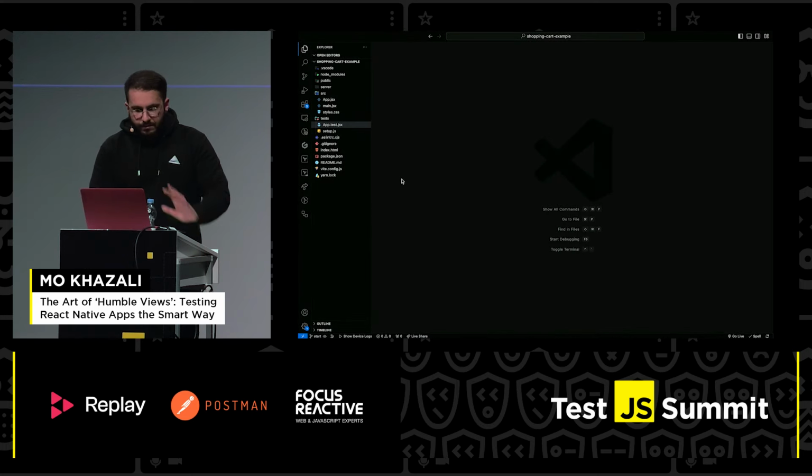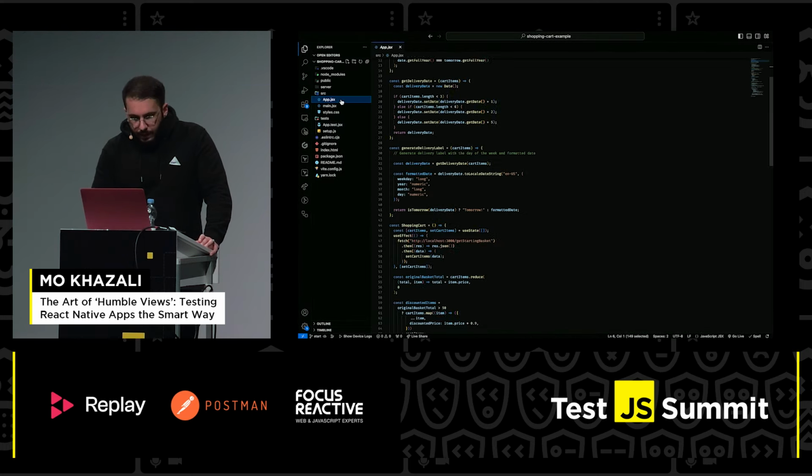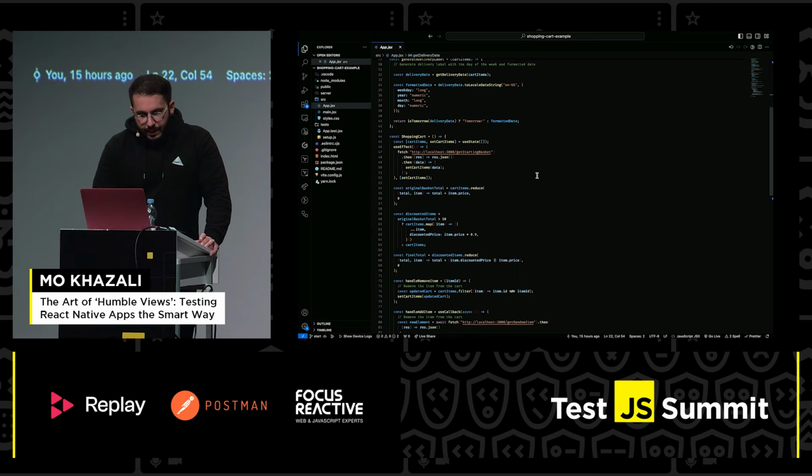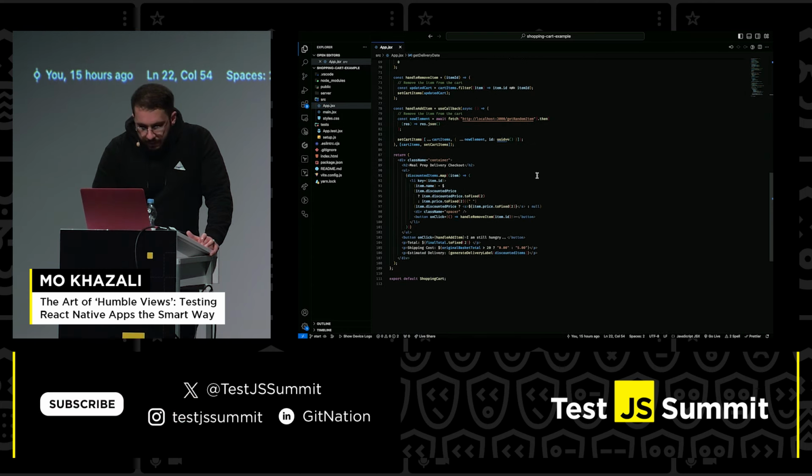So if we start here, it's a very basic setup. Inside app.jsx, you can see a component that's not even that long compared to what you might see in the wild. It's about 110 lines.